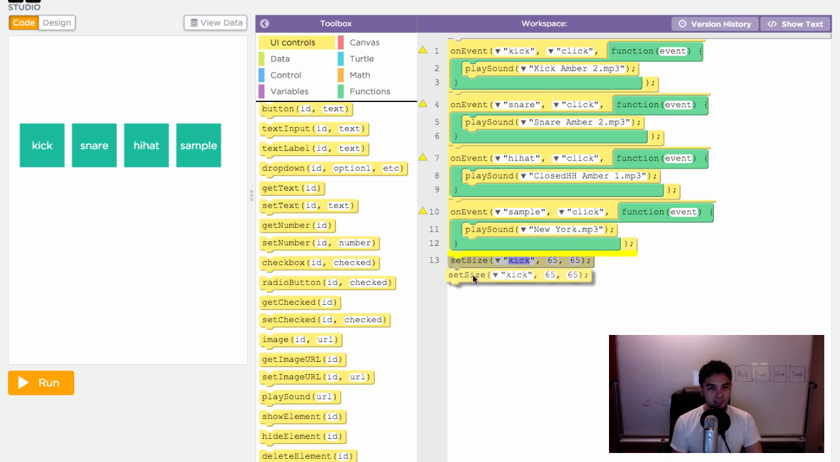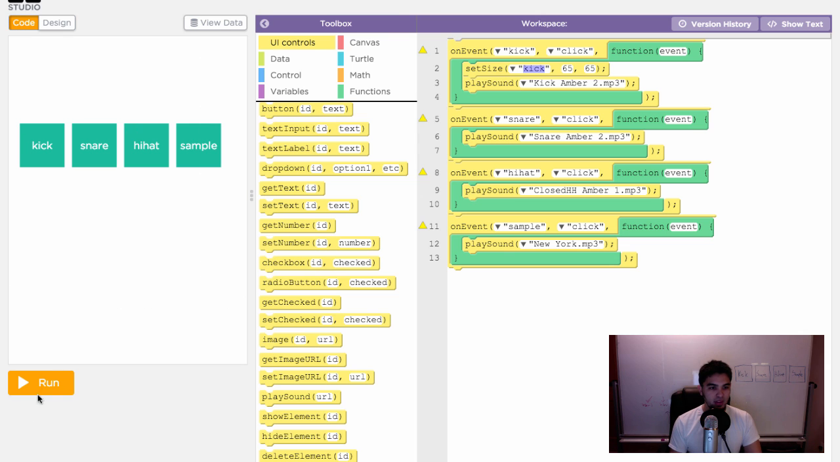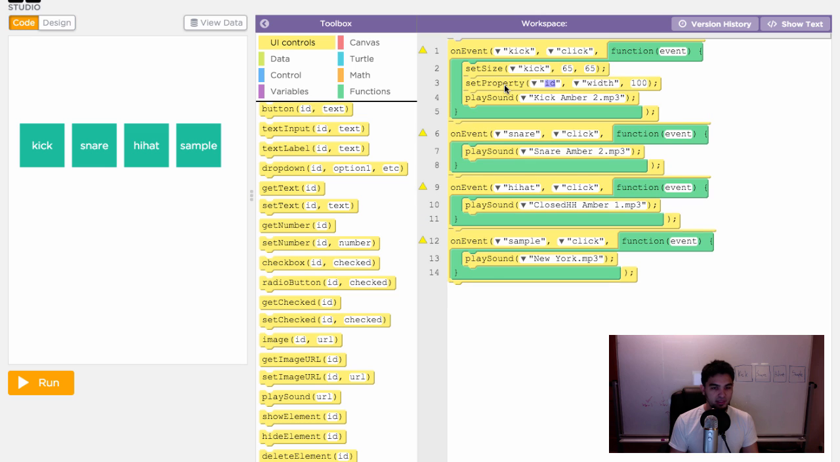If I put the set size block into the play sound block here, and then run my program, you'll see when I click it, it grows slightly. See that? I reset, I run the program, and it grows slightly. Other than making it grow slightly, I'm also going to change the color of the button to give a little bit more visual feedback. So there's also this set property block down here. I'm going to use that, and I'm going to put this under set size here.